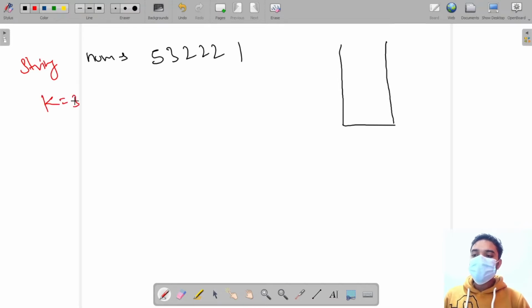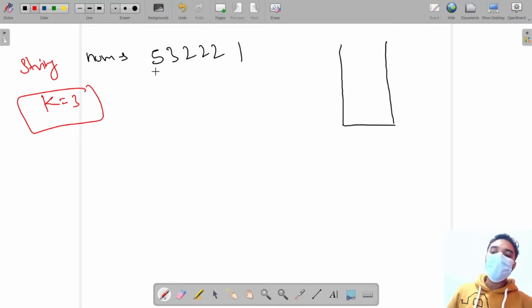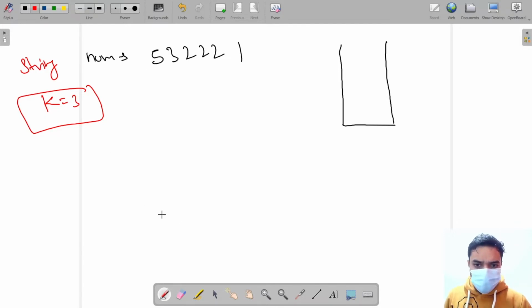Now let's say k equals 3. So I have to delete 3 digits so that I get the smallest possible integer after removing 3 digits. I'm going to push every digit into this stack. Let's say I'm talking about 5. Now I pushed my 5 in this stack.